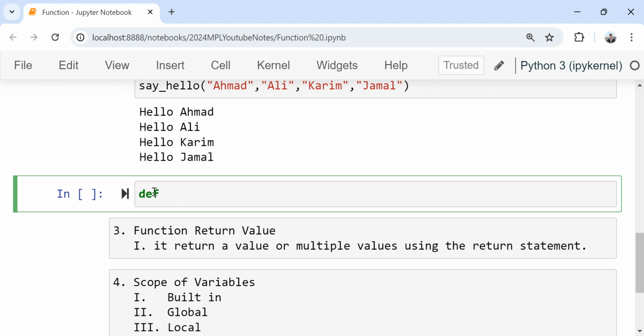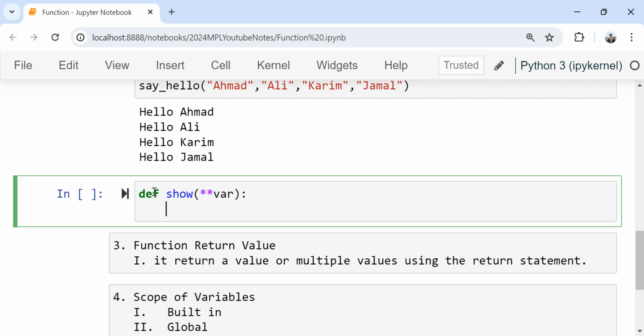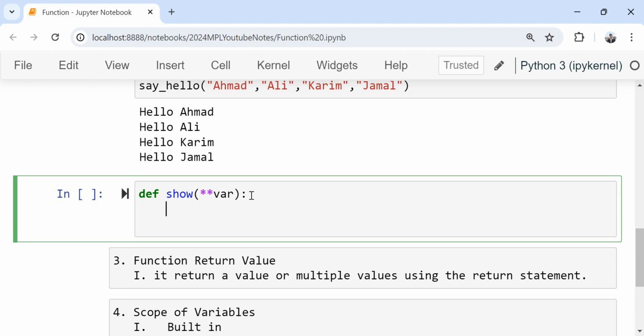For example, if I have another function called, for example, show, I will have double star and some variables or values. When I'm using double star, it is also variable length. It means I can give any number of inputs, but the input I give to this function will be with key and value, not alone. So I will say for key, value in vars.items(), since it will be in terms of a dictionary.